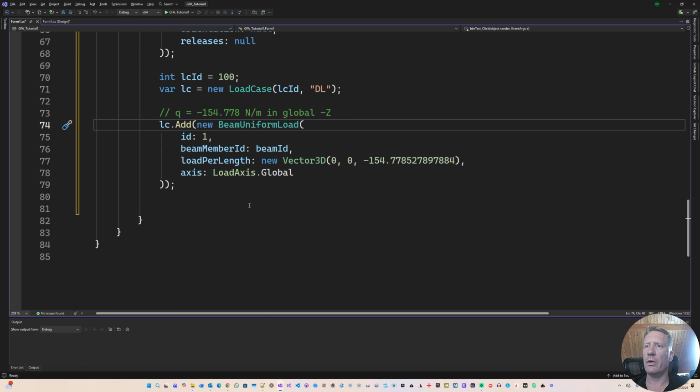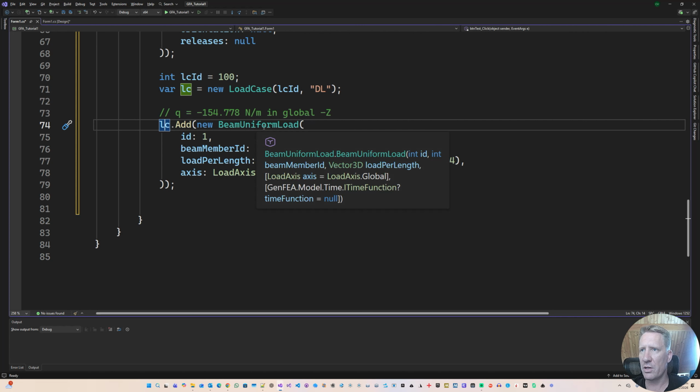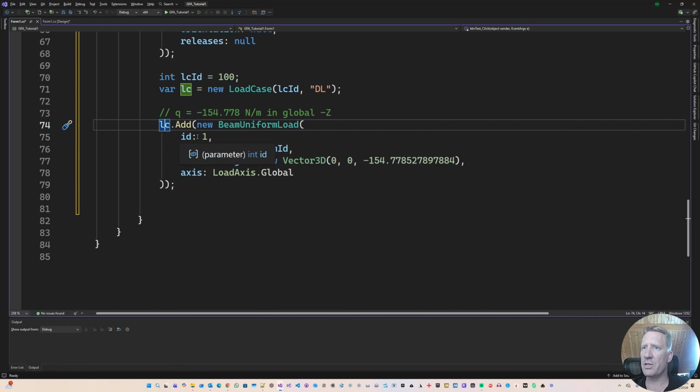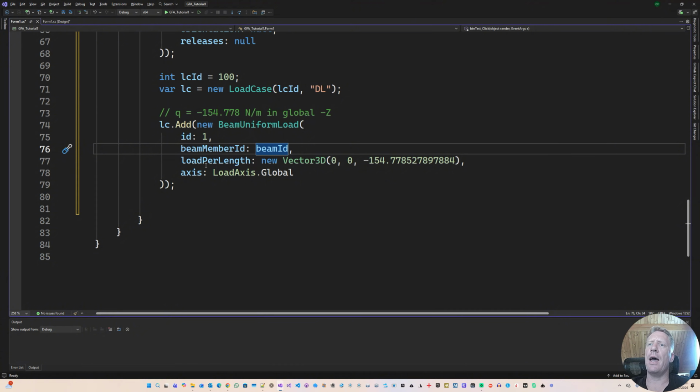Actually, we're going to do it soon. So you'll see we've got the load case there. Sorry, we're already doing it. We're adding the load to it, which is a new beam uniform load. It's got an ID. There is the member that it's associated with. And then we've got here the load per length, so whatever your units are that you're going to be using.